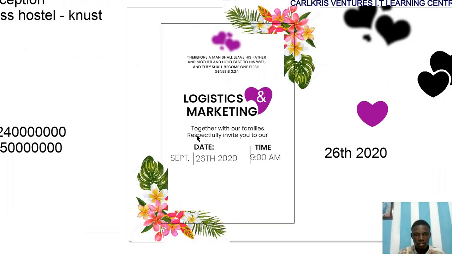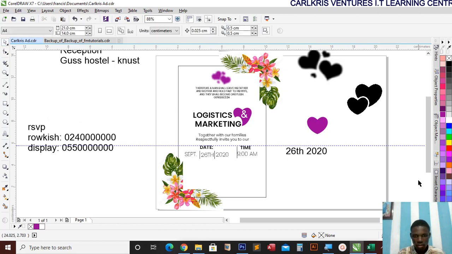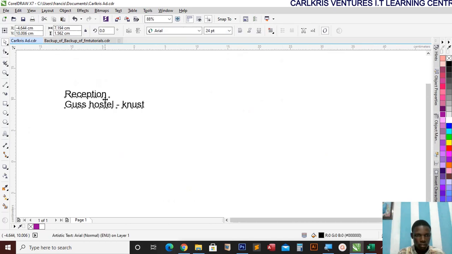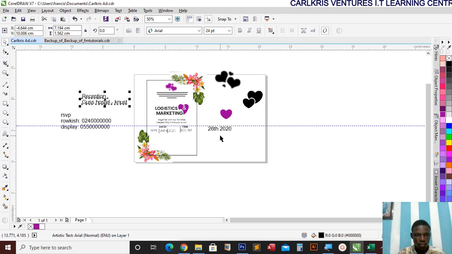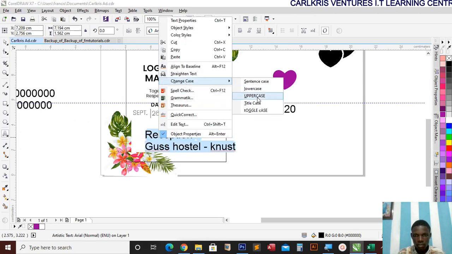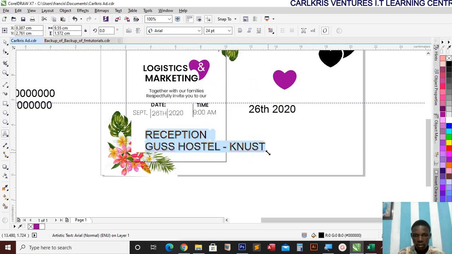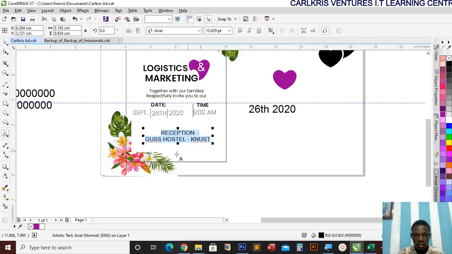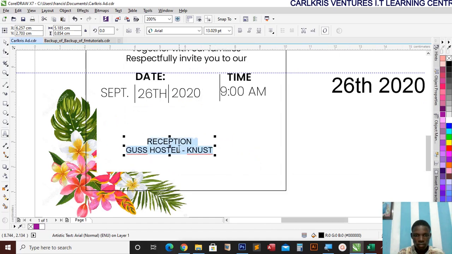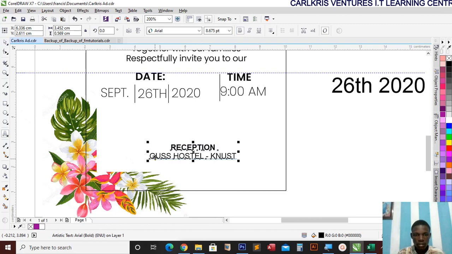So this way we have reached. Now we'll further continue by getting our venue. So we have reception here too. So let's change all to caps at once. This time I will maintain these fonts. Then to center, I'll bring it somewhere here. So we have this. Now I'll bold the top one. Alright, so I have this there.